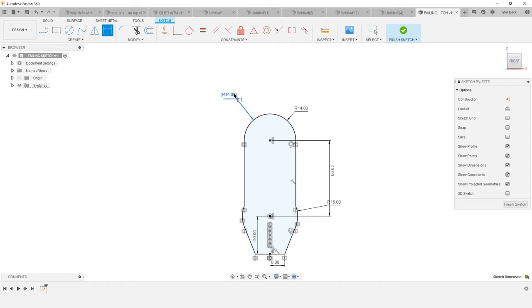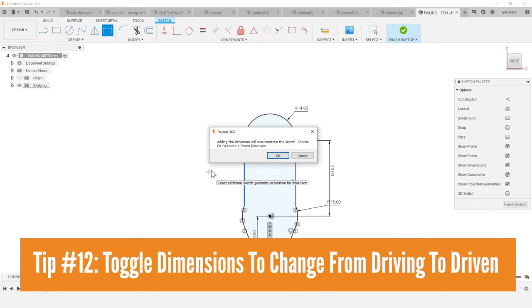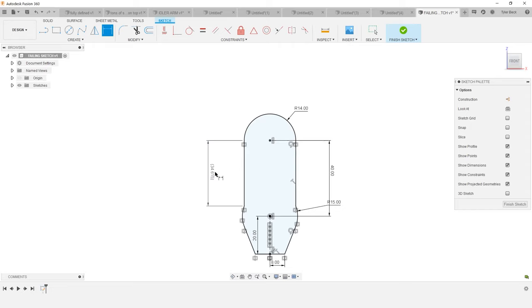Try double-clicking. It doesn't do anything. Okay, how do you toggle something? I'm sorry, and I know that that is a duplicate. I didn't actually mean to do duplicates. Let's add a new dimension, this one. Over-constrained, it's a reference. What if you'd rather have this one maybe than the radius or maybe than even this height, right?